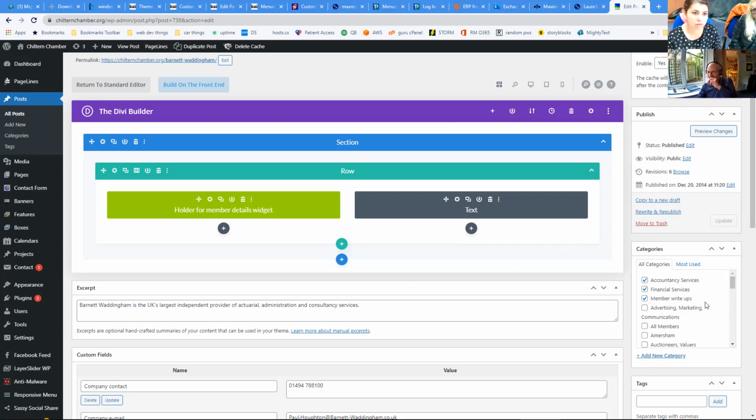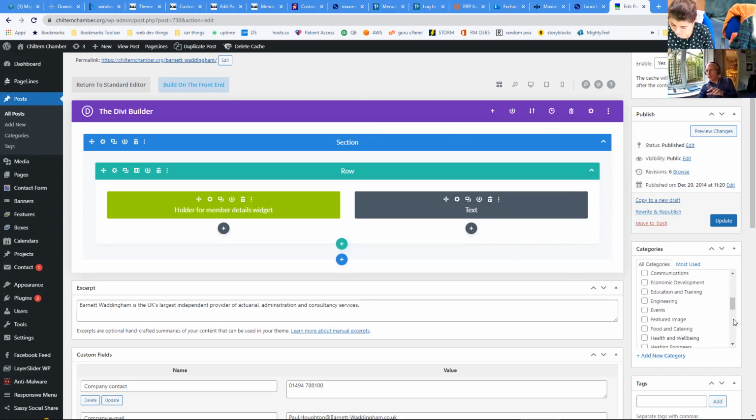Let's just talk about categories for a minute. So we can see here we're looking at Barnet Waddingham. They are in accountancy services and financial services. They're also in member write-ups, which I can't remember what that's for, but I think everybody needs to be in member write-ups. Another important thing from the point of view of categories is member offers. So if somebody has a member offer, you need to add them to the member offer category, which you can do in here on the right.